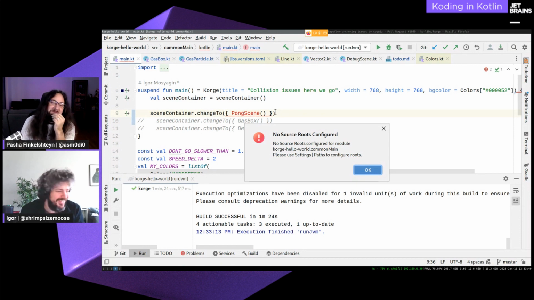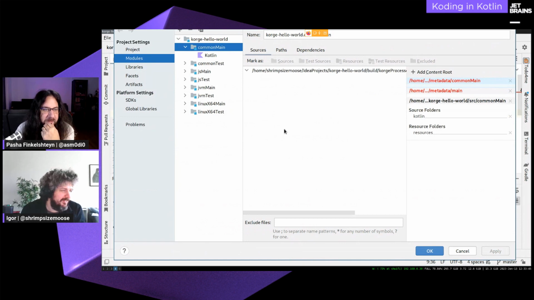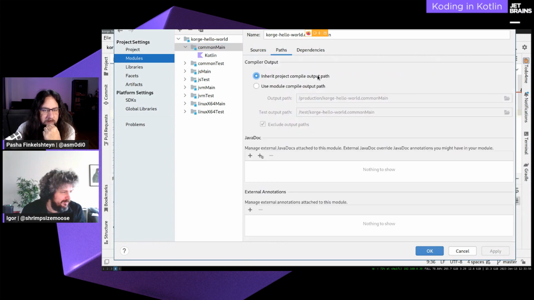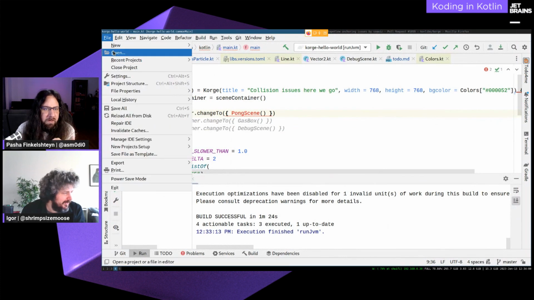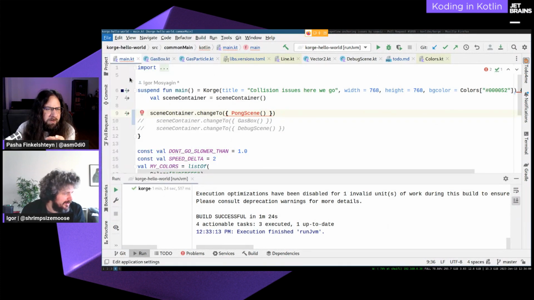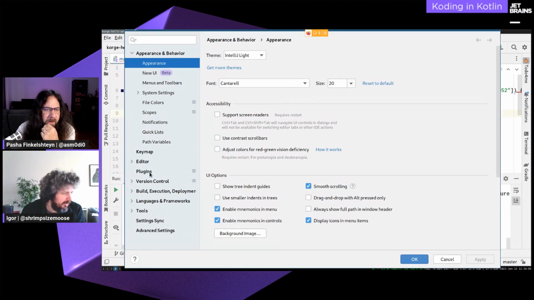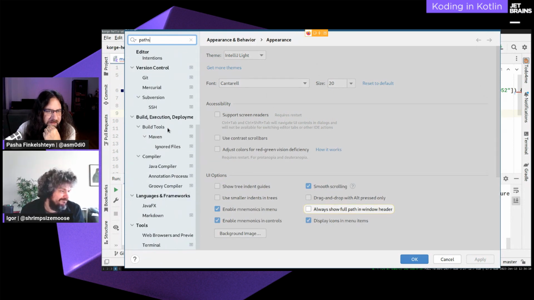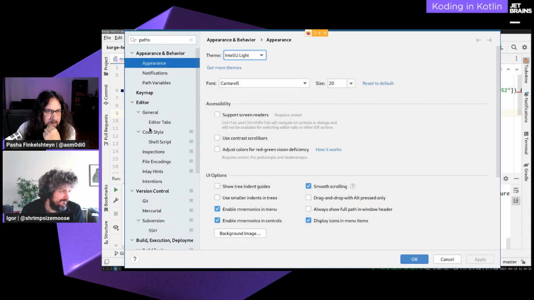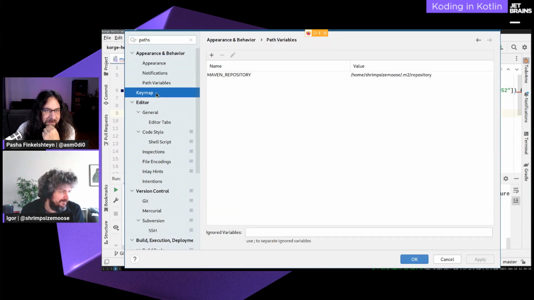Can we configure it somehow? Yes. Please use settings paths. Settings paths. Is it settings? Yeah, probably. No, it's completely different things. File settings. Control-Alt-S. Paths. You have a search box at the top. Is there something about paths? Man, I don't know.